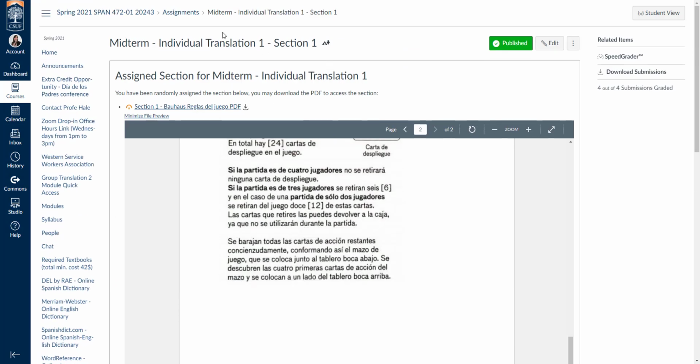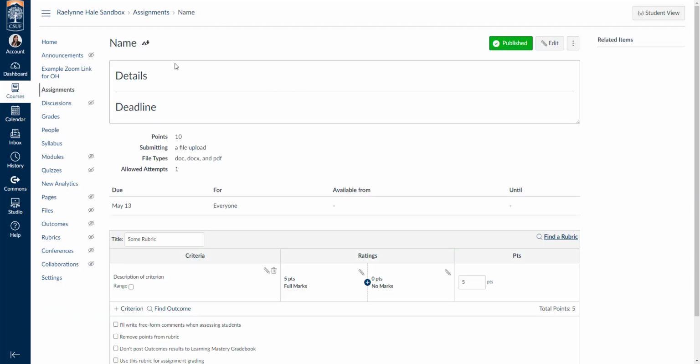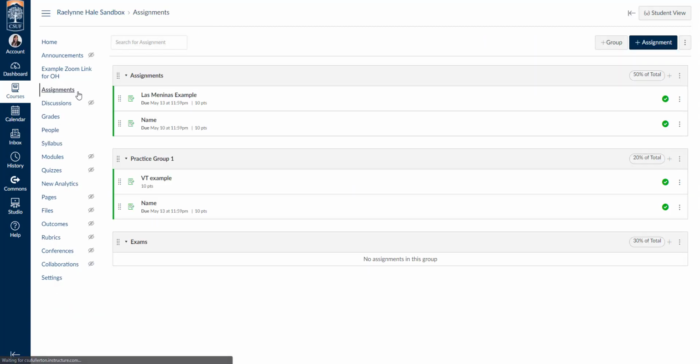So as you can see, you can create assignments that are quite simple or complex using the assignments builder area in your Canvas course. I hope that this has been helpful and a comprehensive review of assignments on Canvas.